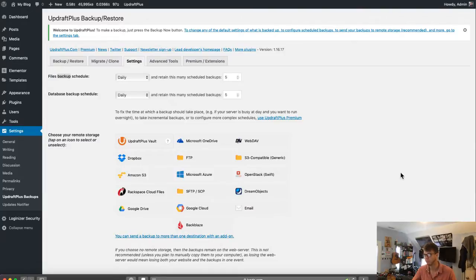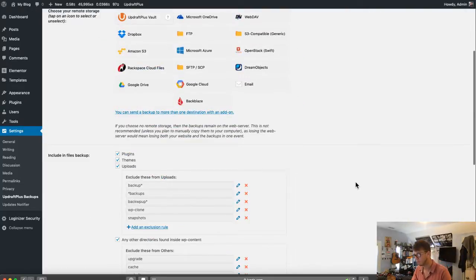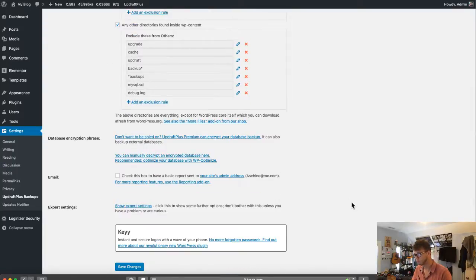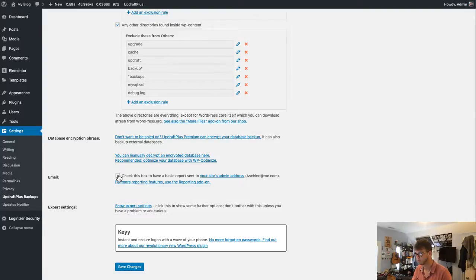By default, the backup files will be stored in a secure directory on the server. Next, under Include in Files Backup, we can choose exactly which files to include in our backups. Feel free to customize, but the default settings here are well tuned and work great for most WordPress sites. And the other settings are yours to explore. You can enable email notifications and configure some advanced settings if you really want to fine-tune your backups. In most cases, the default settings are going to work just fine.